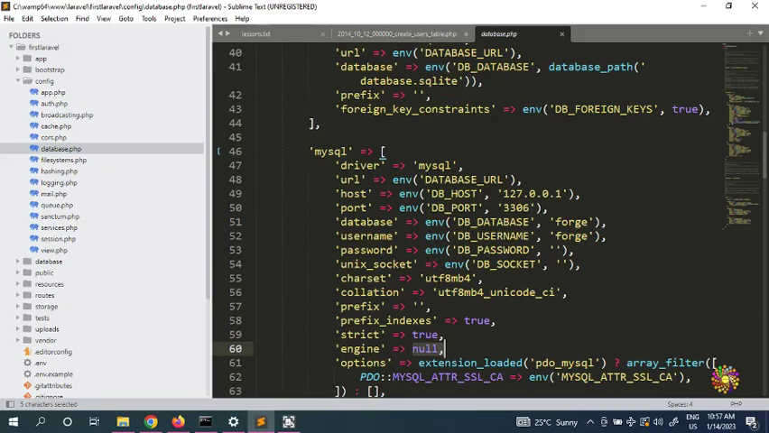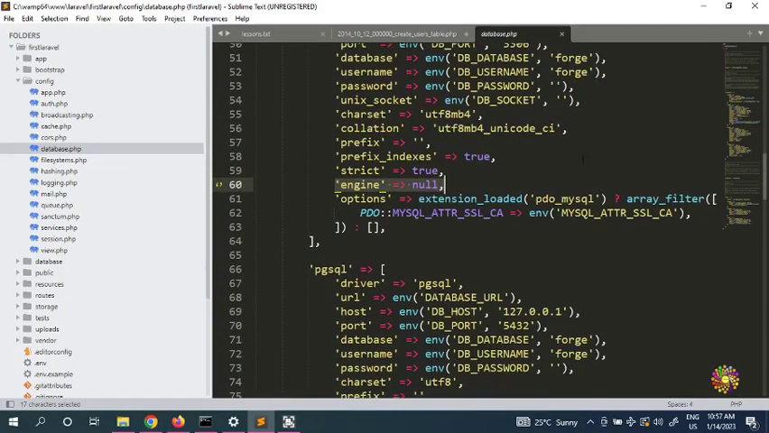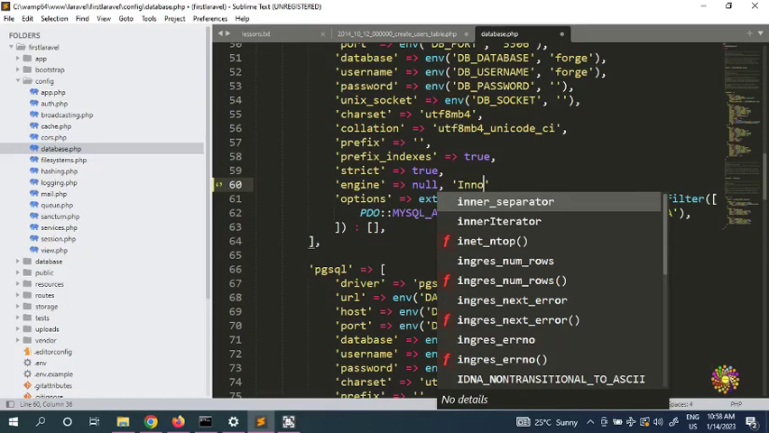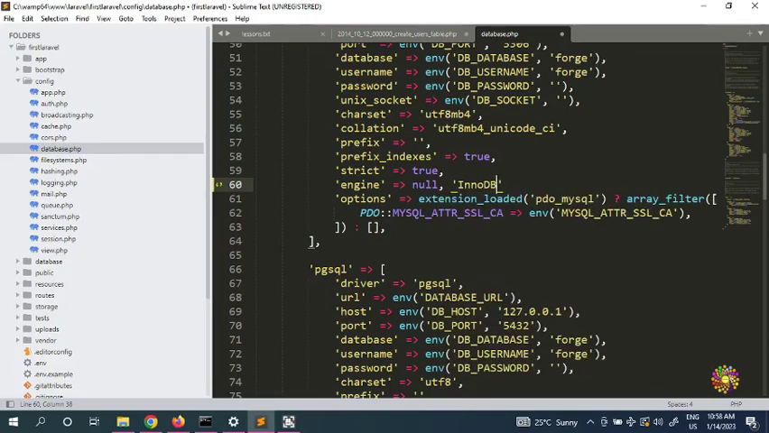Sometimes the engine causes a problem, because you need to put InnoDB. At the moment, MyISAM was the old engine of MySQL, but now MySQL uses something called InnoDB. So when Laravel gives you problems, make sure you put the engine as InnoDB if you're using MySQL.